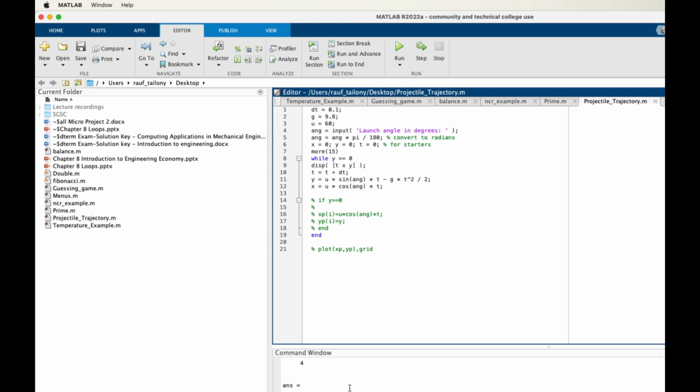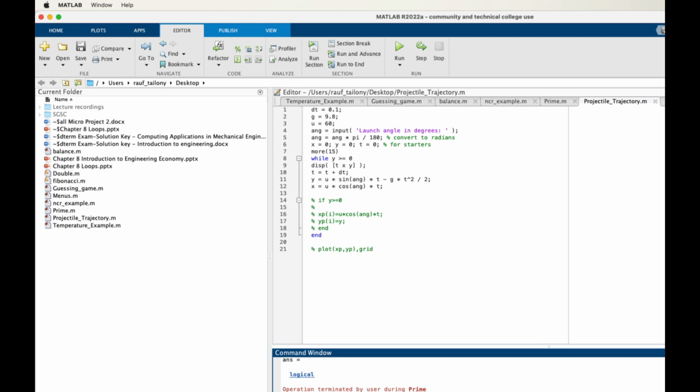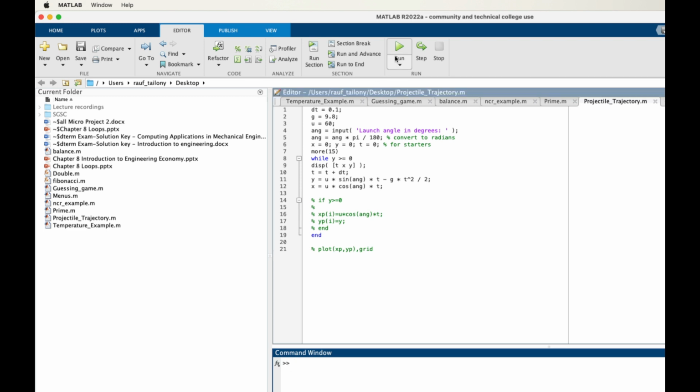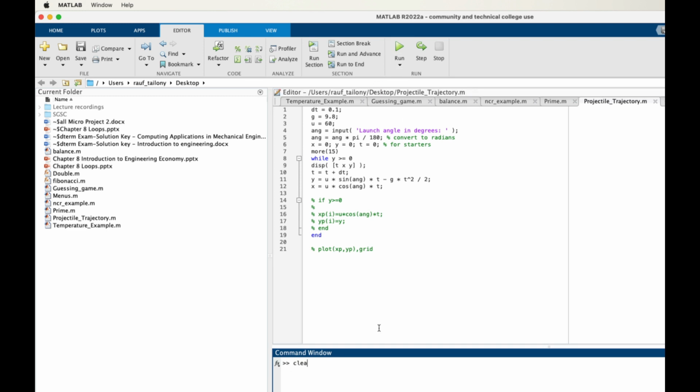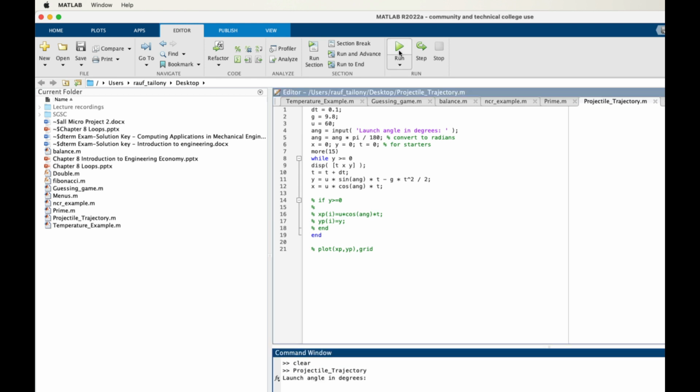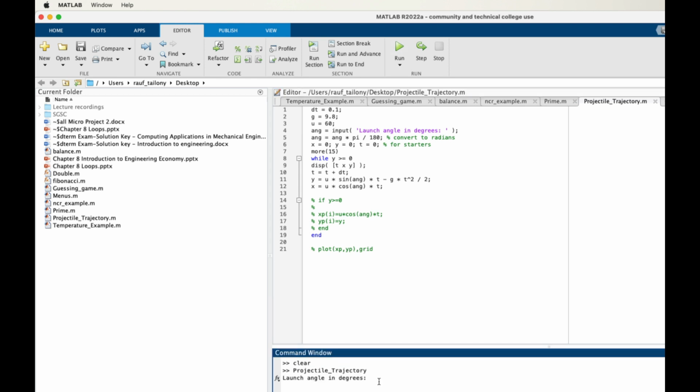If you run it, let's clear and run it. Launch angle 45. Okay. Then it's going to give you, displayed here, the time, then the x and the y. So time, x and y in 3 columns.